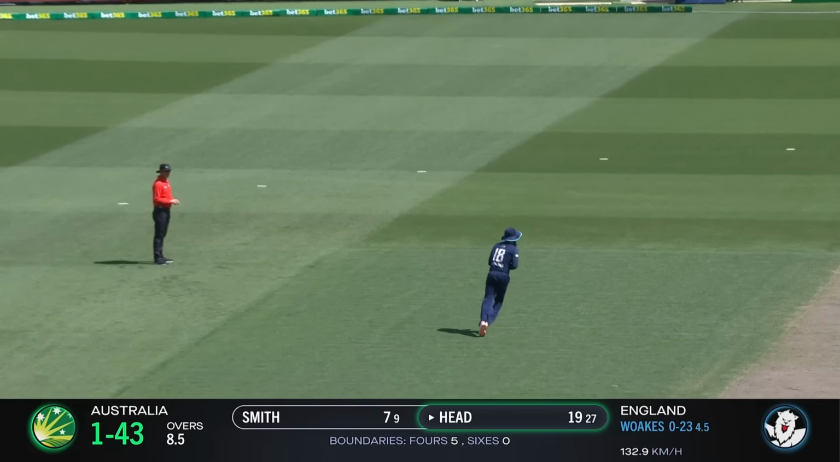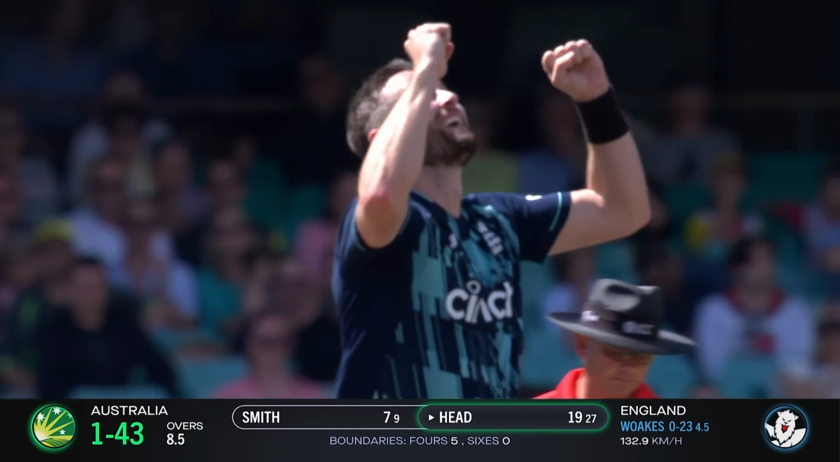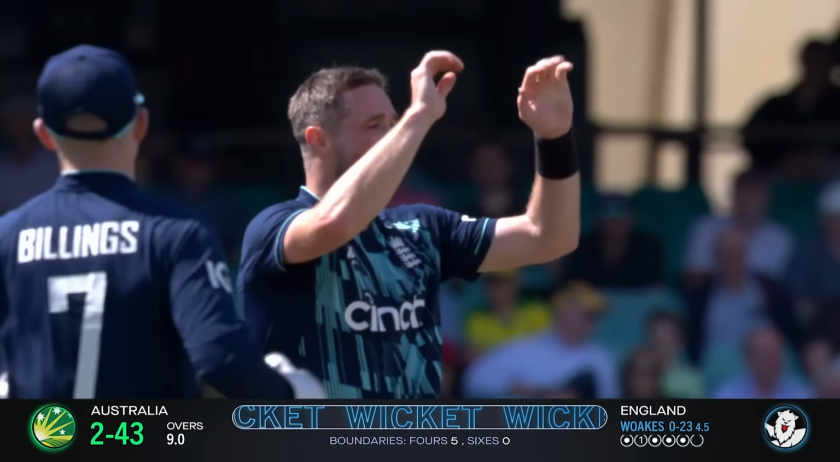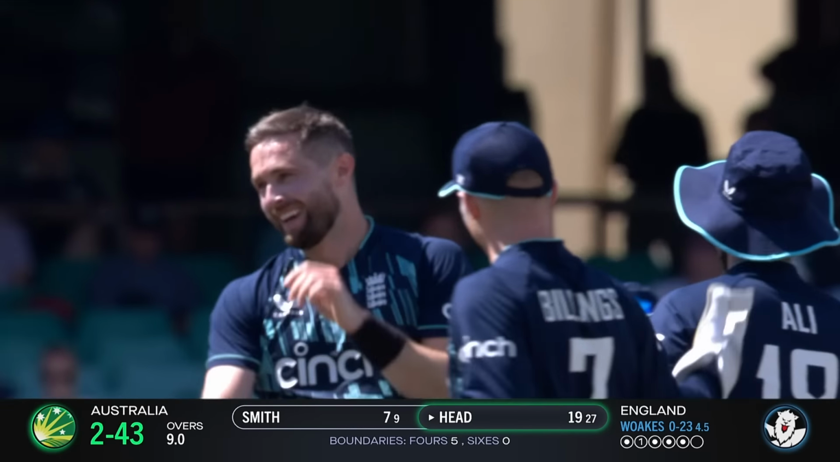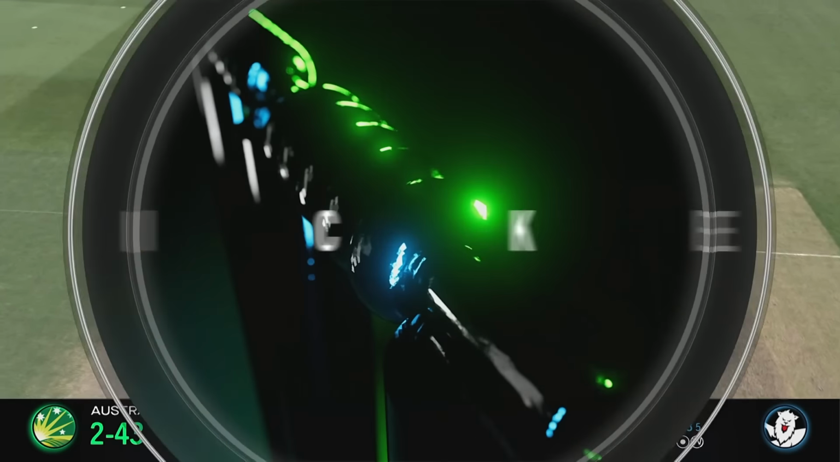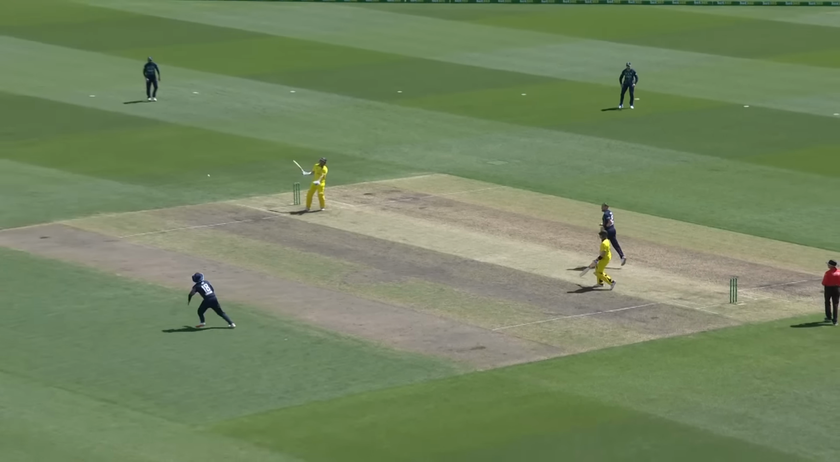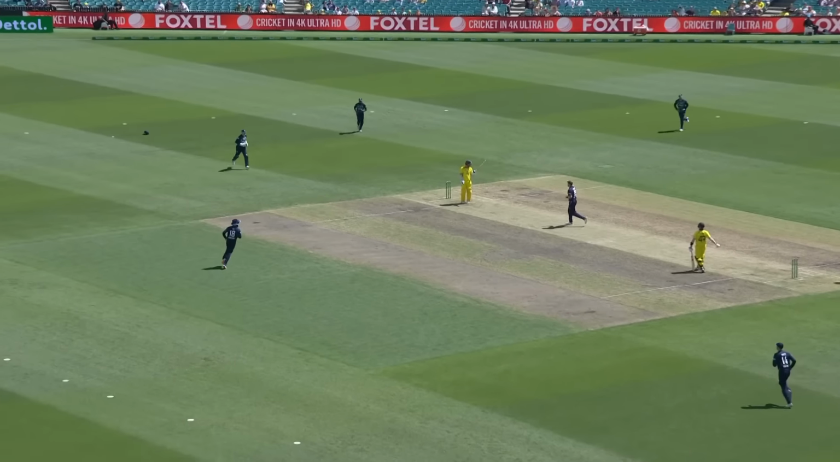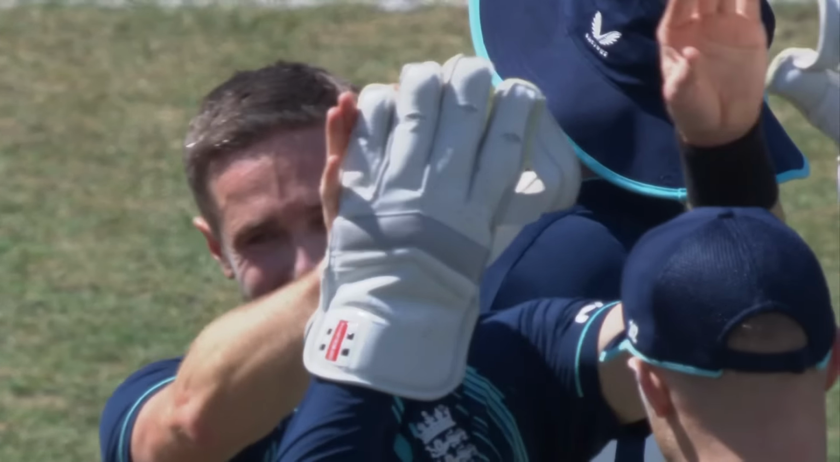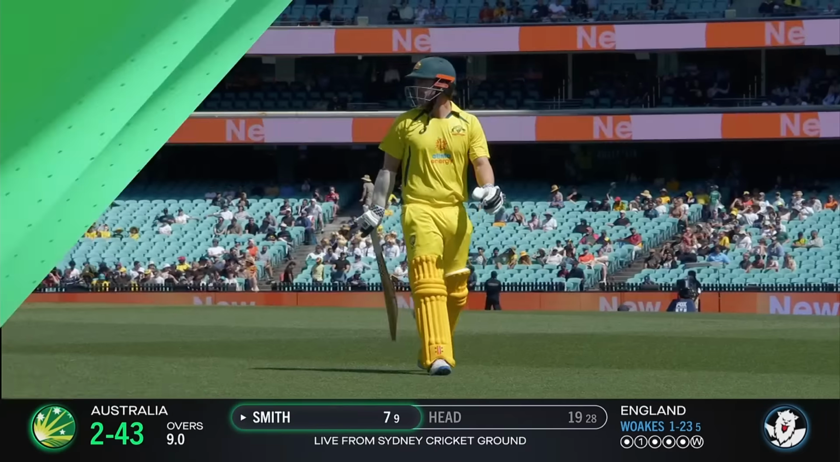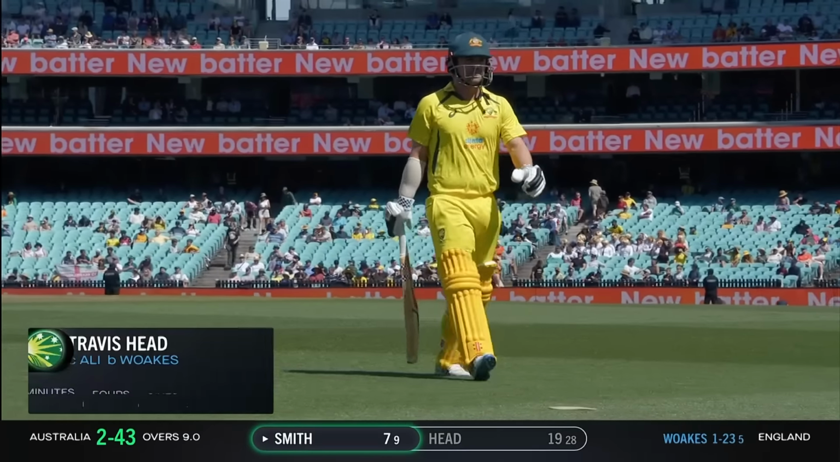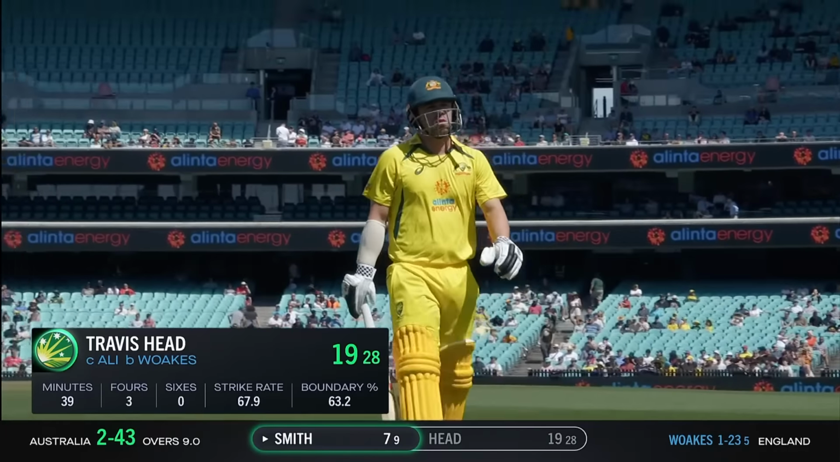Short doesn't time it and departs. Wokes with the short ball, knocks overhead. And this is a fine start from England now. Australia 2 for 43. And all of a sudden, Australia lose 2 guys who are going along nicely. Warner, now Head. And Wokes gets the job done the second time. Head departs to the pull shot. Australia 2 for 43.